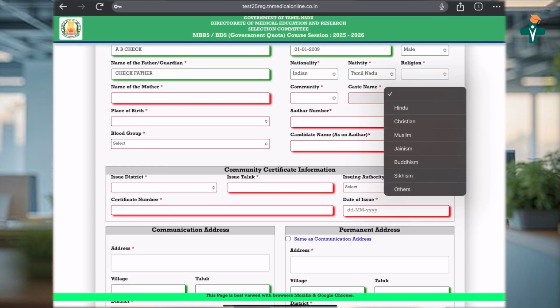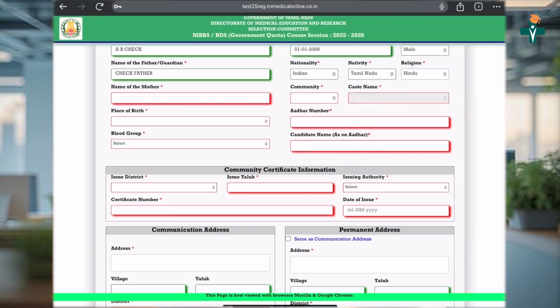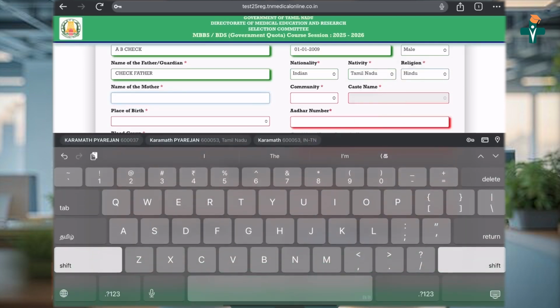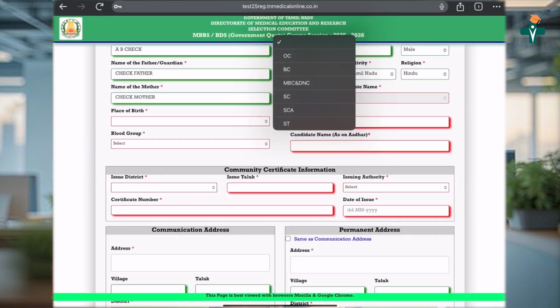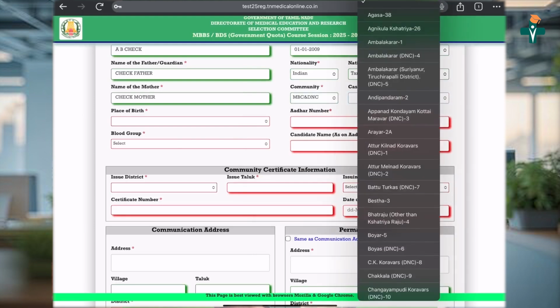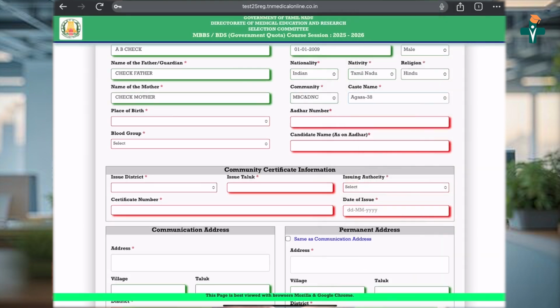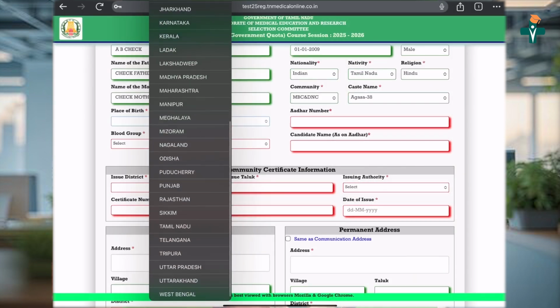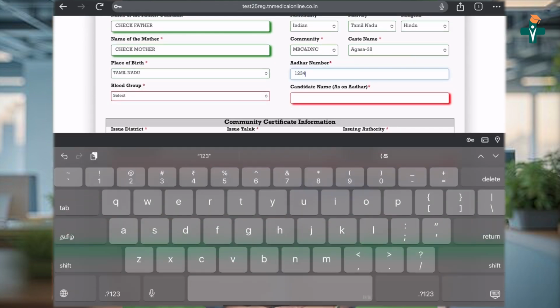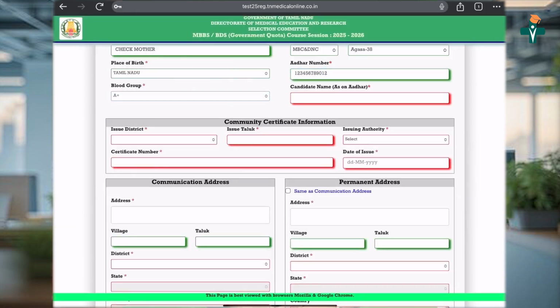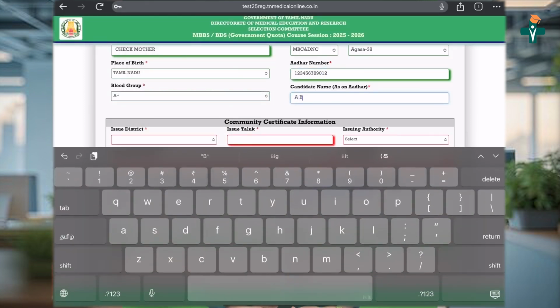To begin, first select your nativity, whether you are a native of Tamil Nadu or from another state, and enter the details carefully. Next, fill in your religion and your mother's name. After that, choose your community and based on your selection, enter your caste name. You will then need to provide the place of birth and your Aadhaar number, followed by your blood group and your name exactly as it appears on your Aadhaar card.